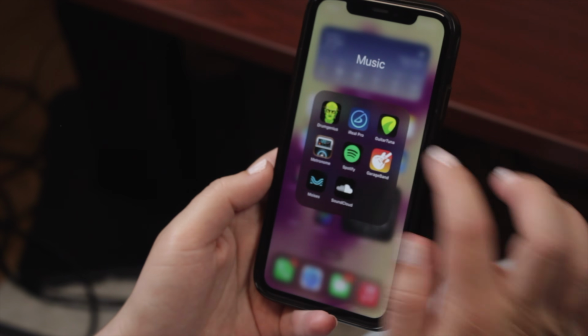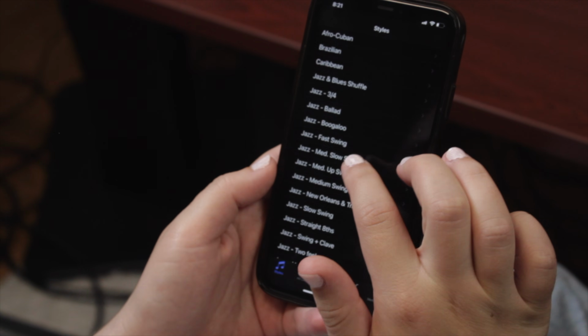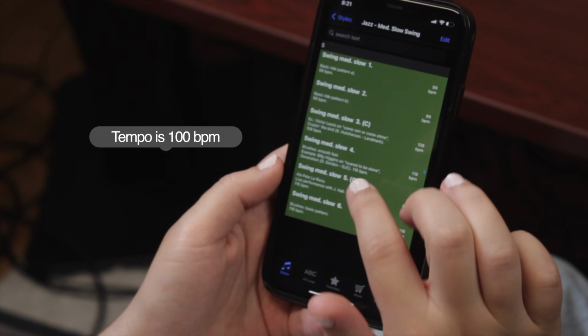Another way to internalize swing feel is to try to lock in against something that has really good swing feel. For this exercise, we're going to download the app called Drum Genius. This is an app that has tons of drum samples played by many of the greatest drummers in jazz. For this lesson, let's use sample number 5 in medium slow swing jazz, and then we're going to play our 8th note feel and try to lock in against the groove that our drummer is giving us.